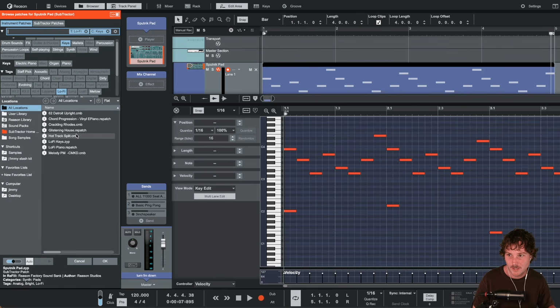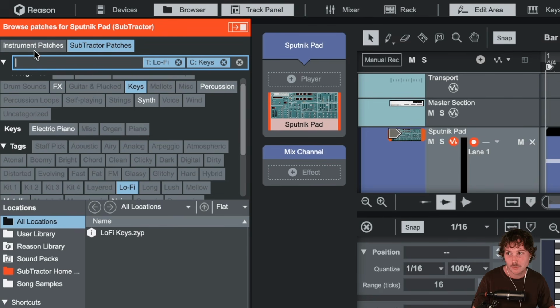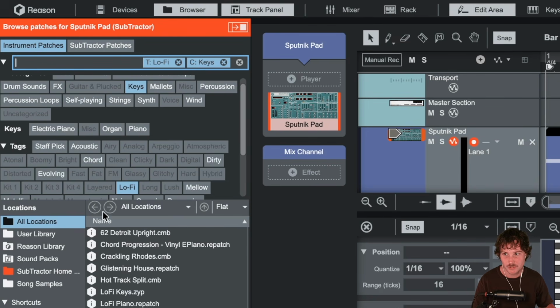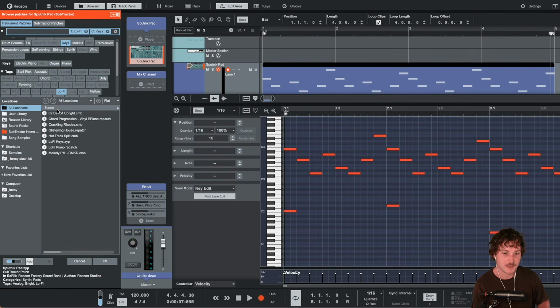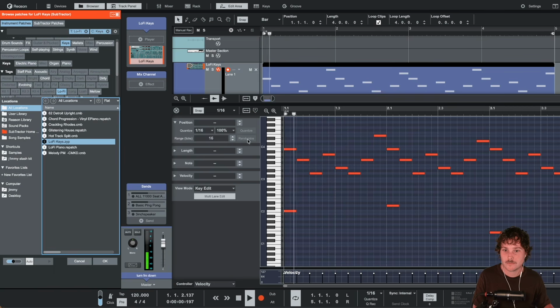So we can siphon down through all these presets. If we want to keep it specifically Subtractor only, we can hit this one, or if we hit instrument patches, it searches through all of the synthesizers, all of the instrument devices, and narrows down to these specific tags.